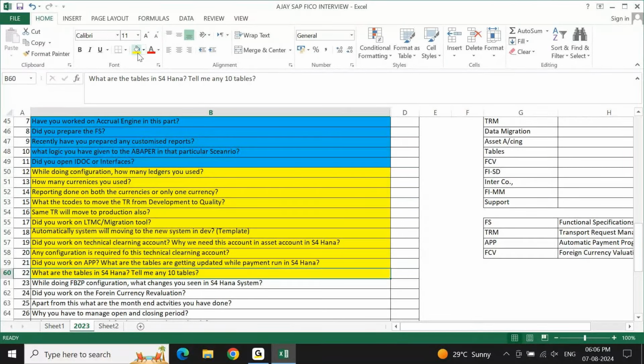The intention is to see which table you are talking about, not to count your 10 tables. I don't mean tell me any 10 tables. You can tell BSEC, BKPF and all. I am not going to count 1, 2, 3, 4, 9, one more table. Yes, 100 out of 100. Nothing is going to happen.